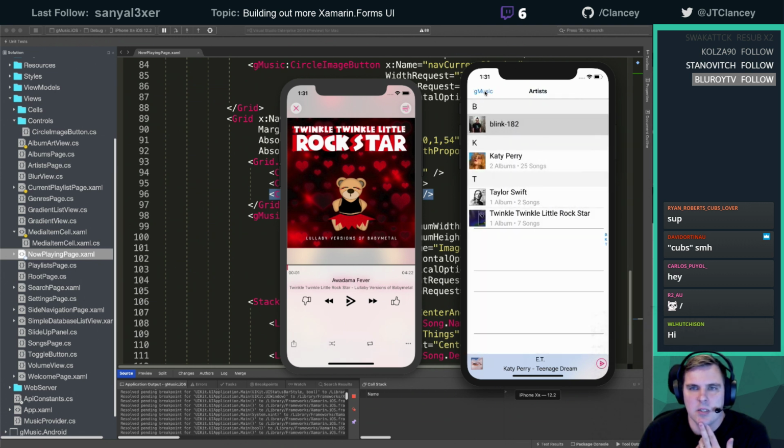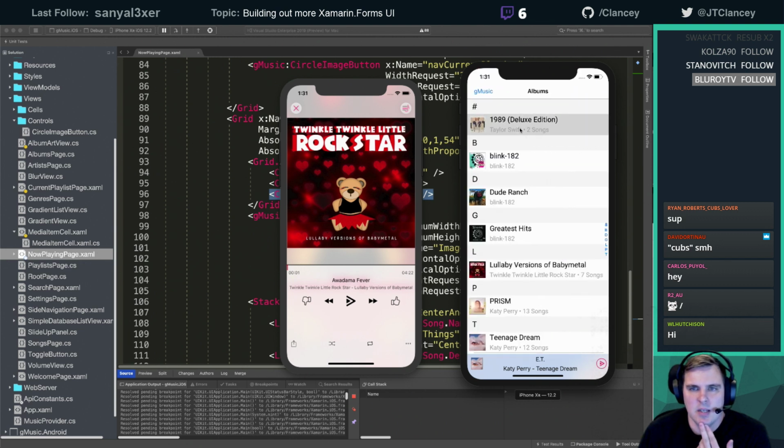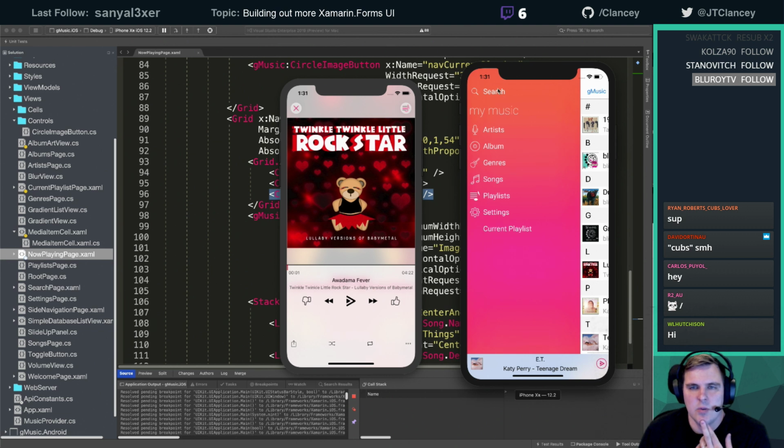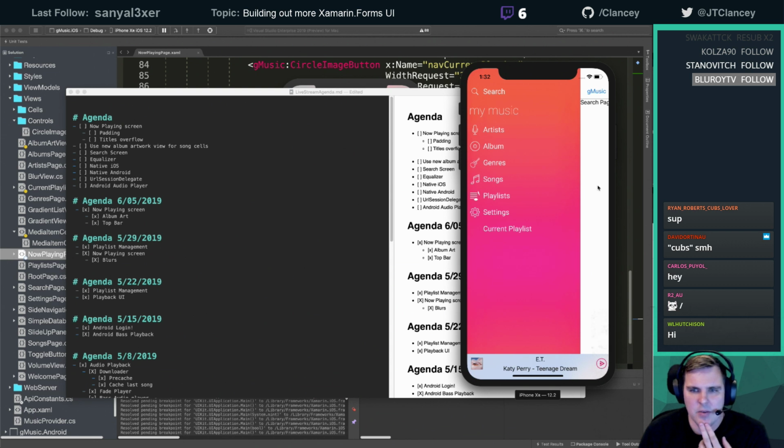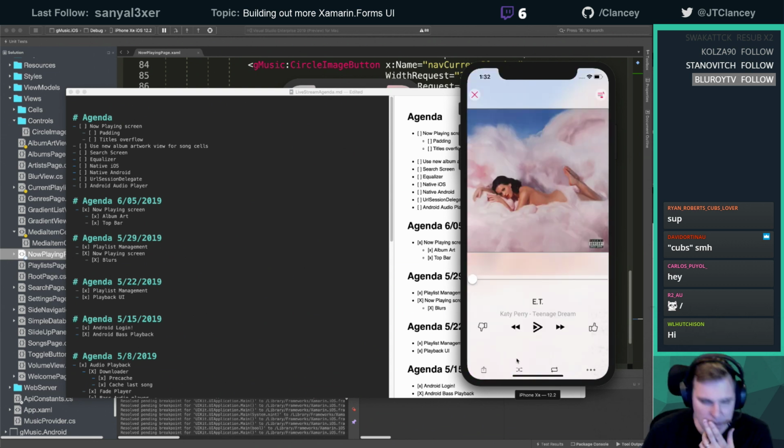Artist page works. Albums does not work. Do we do that? Do we focus in on the search page? What else is on the list? Okay. Now playing screen, padding. What padding was I? Oh, padding. It's all this down overflow stuff for the insets.